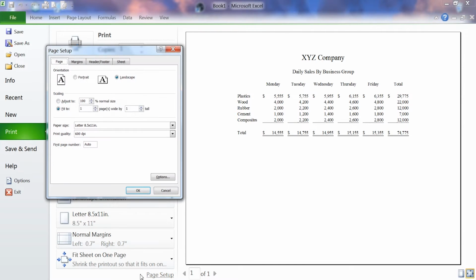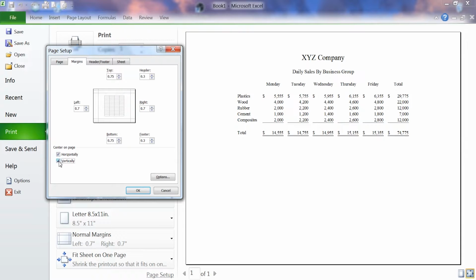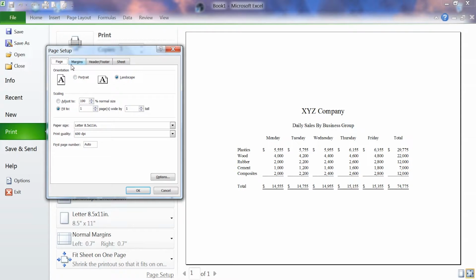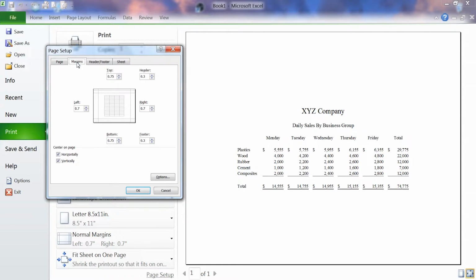So if I go back to page setup one more time, to margins, I can do the same thing vertically by clicking on the vertical box. Now that doesn't quite look pleasing to the eye to me. So what I'm going to do is go back in, and I can either change my bottom or change my top.